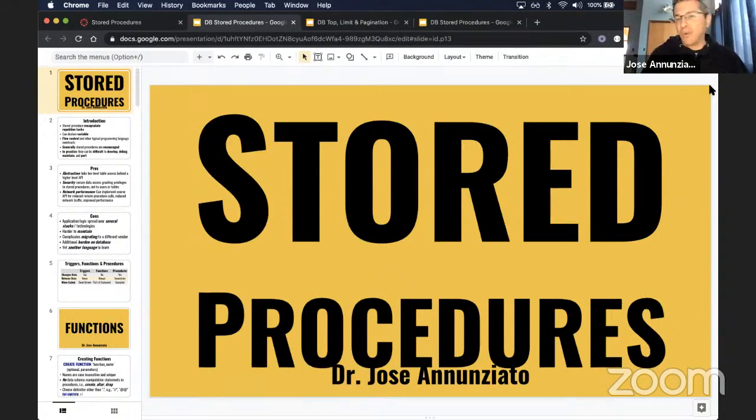So there's plenty more that we can do with the database when we unlock programming the database. We're going to spend today and the next week learning about how to program the database.